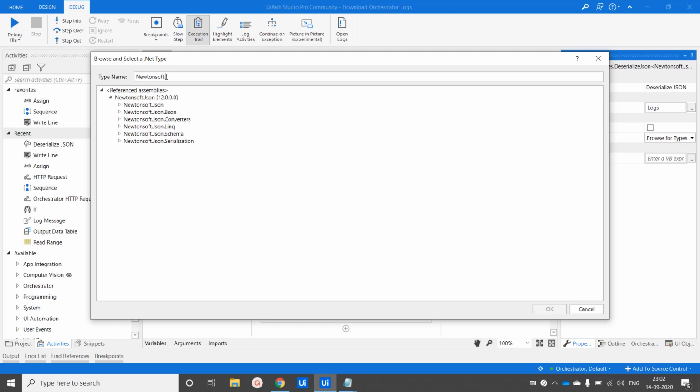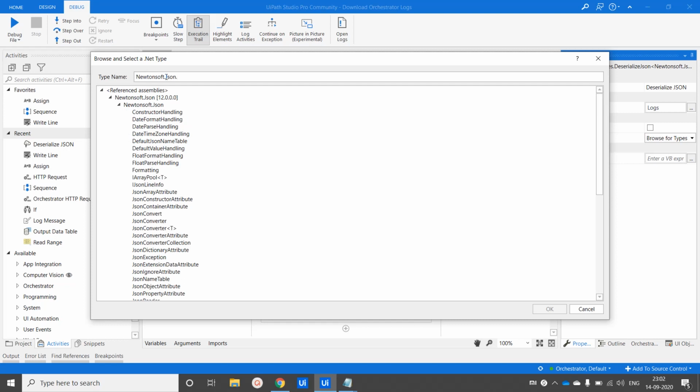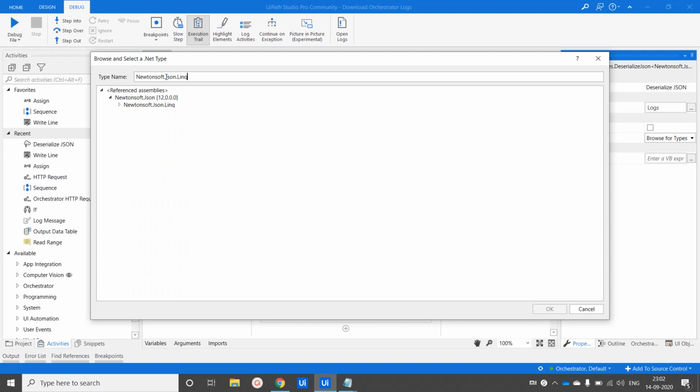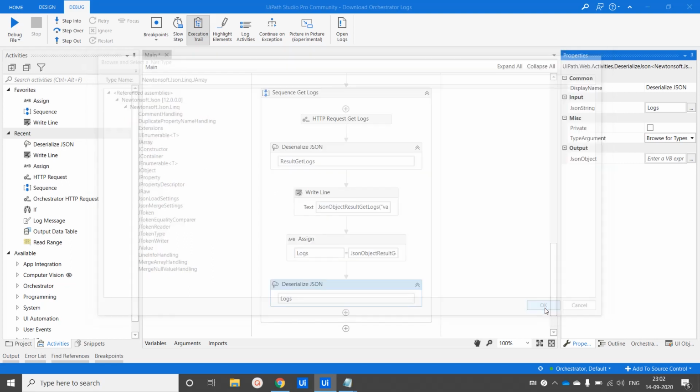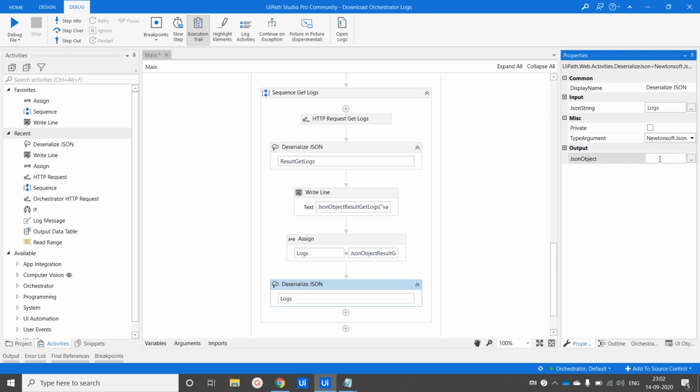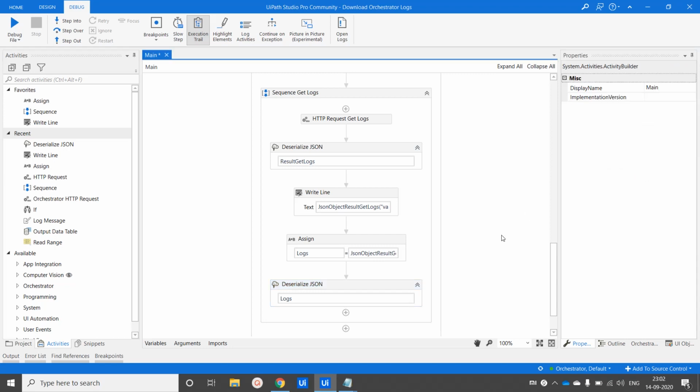Newtonsoft.Json.Linq, and here we will be selecting JArray, and we'll create one variable, JSON object logs, which is a JArray variable.